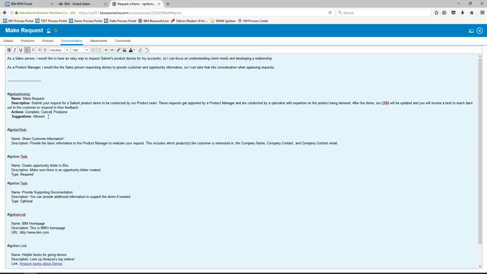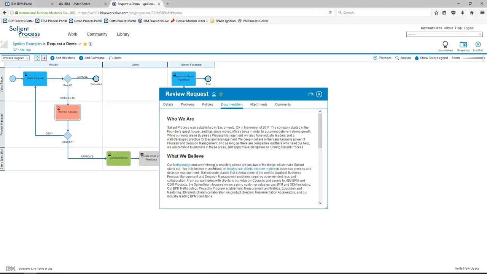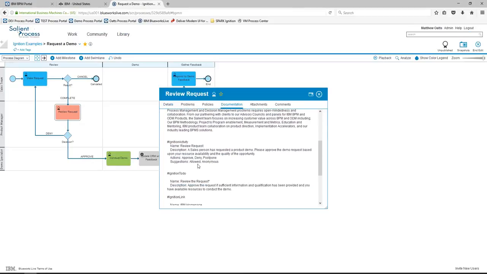So it's a really approachable structure here. If you ever make outlines or bulleted lists, it's exactly the same. So for example here, hashtag Ignition activity means this step needs to have an Ignition activity created called make request, and here's that description. Remember the first step had complete, cancel, postpone. Well, this is how Ignition knows that the make request needs to be a complete, cancel, postpone, as opposed to the review request. Remember, review request needed to have approve, deny, and postpone.